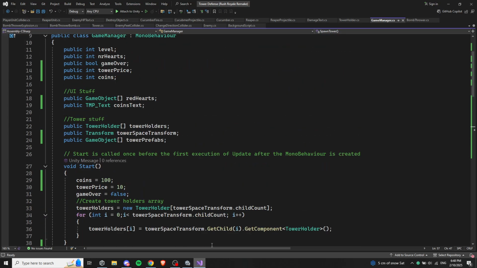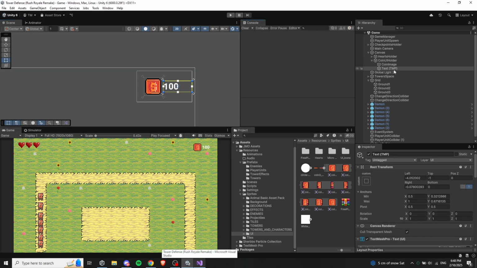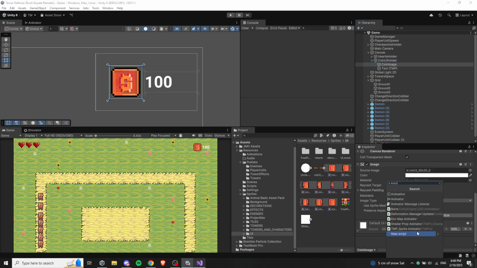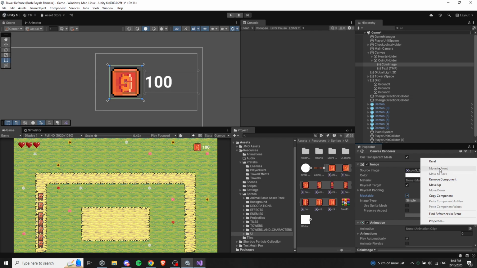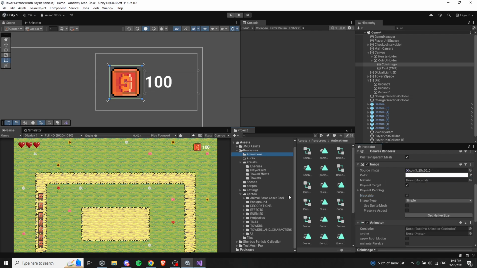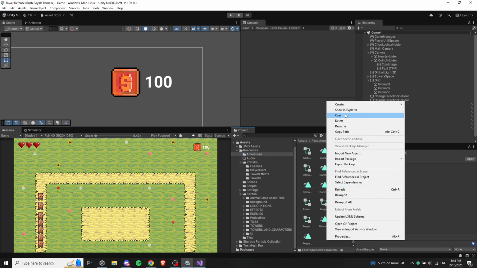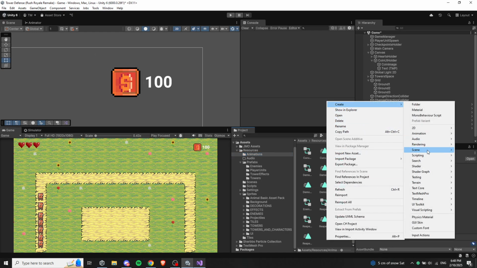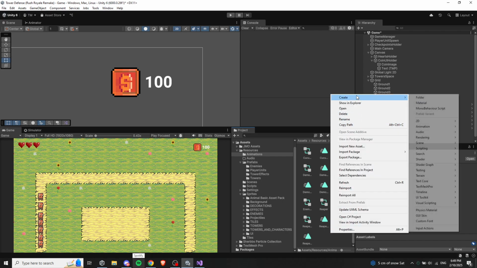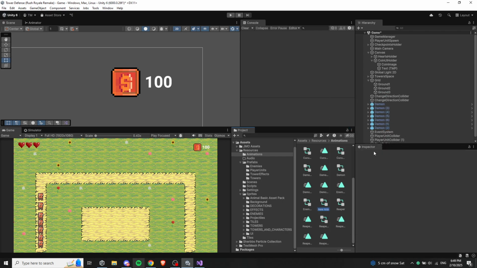Okay, now we want an animation on that coin here. So this image of the coin. So to do that, we need an animator, yes, an animator and an animator controller. And after we test this, we'll stop for today. I don't want to take too much of your time. So create animator controller, coin animation.